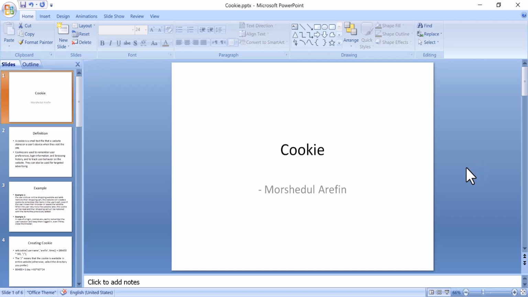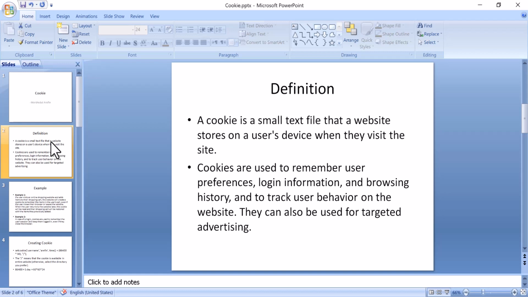In this tutorial, I am going to show you the cookie. What is the cookie in PHP? A cookie is a small text file that a website stores on a user device when they visit the website. Cookies are actually used to remember the user preference or user information or login information or what he is doing in his browser, as a browser history.